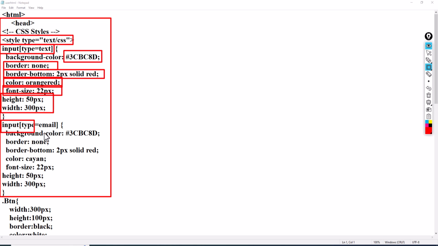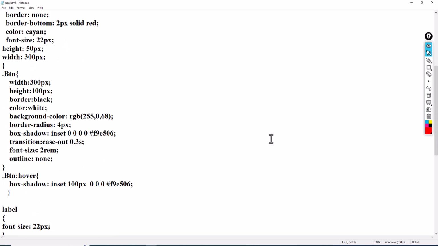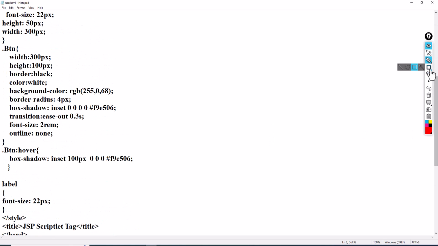And now we have given an email field, and for the email field, whatever background color we have set is the same color we used previously, and border is none. The remaining attributes are the same. The color which we are using is cyan, and the font size is 22 pixel, height is 50, and width is 300 pixel. Next we are going to use a button.